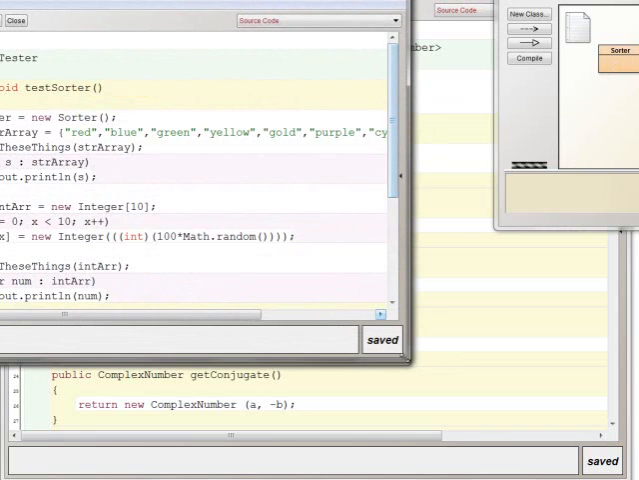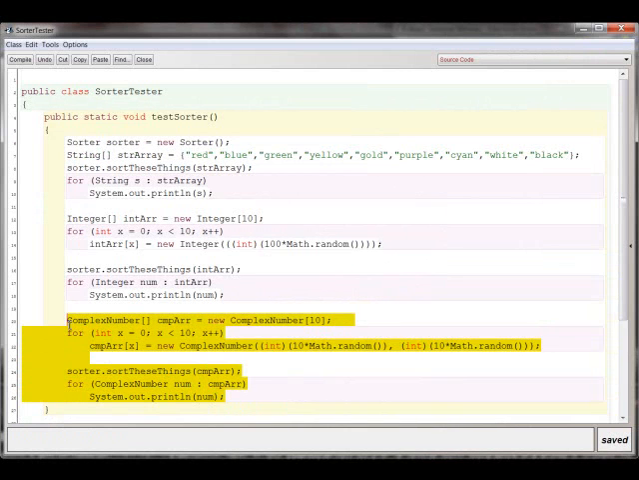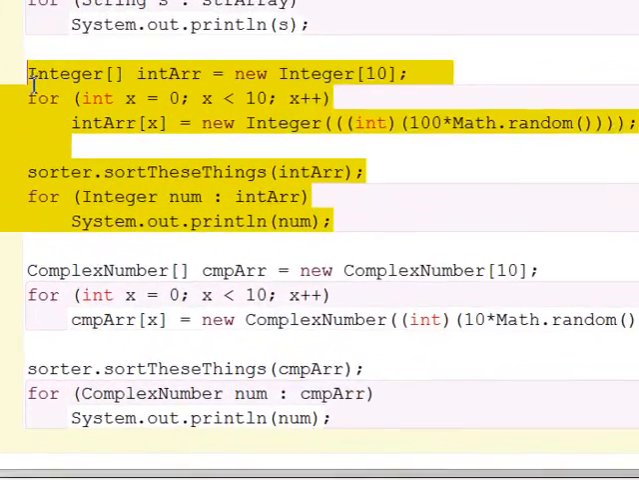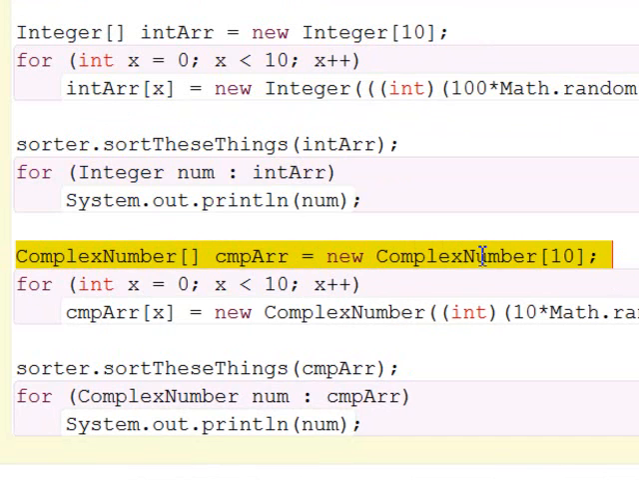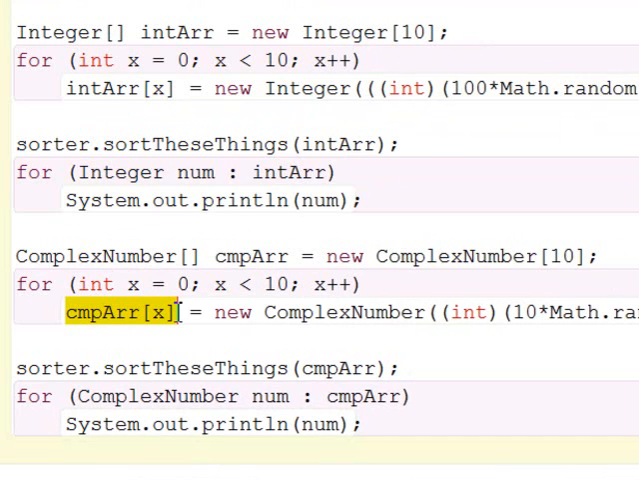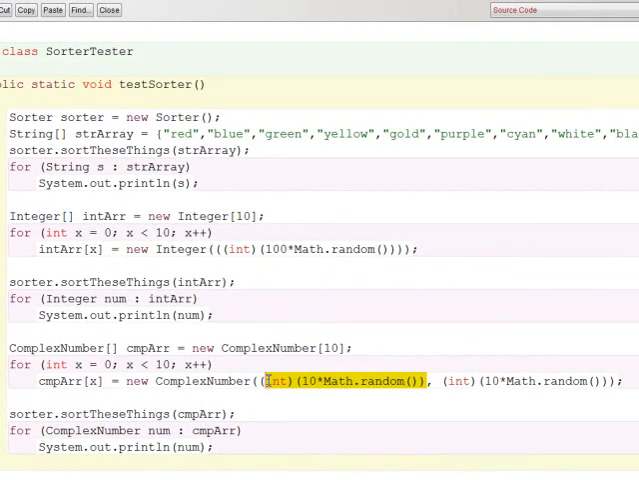Let's go into the SorterTester. Okay, so I put it on pause and I wrote this little tester code for the complex numbers. It's basically the same as the integer tester that we'd written up here, where we created an array of integers, created some random ones, sorted them, and then printed them up. Here I'm creating an array of complex numbers. I'm filling that array with 10 complex numbers with random real parts and random imaginary parts. Of course, these are integers from 0 to 9, and these are going to be integers from 0 to 9 as well.